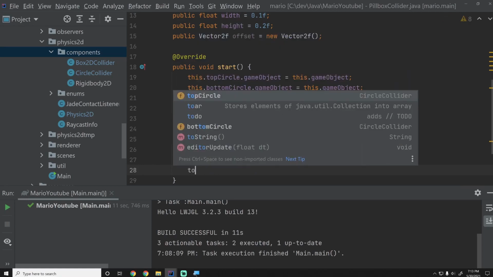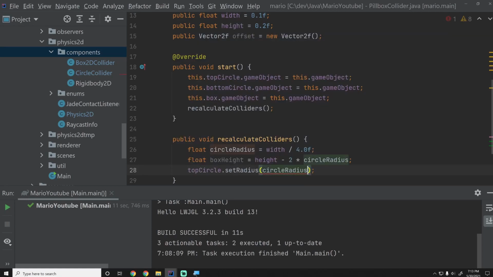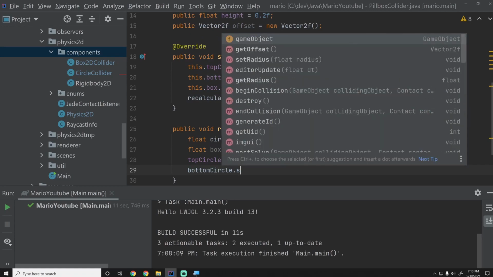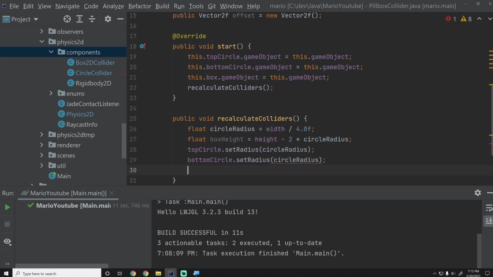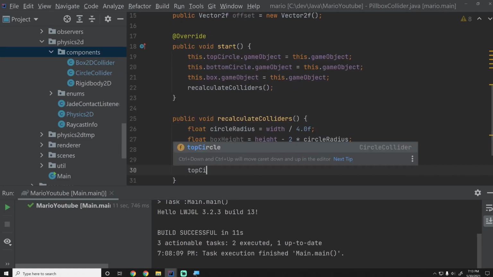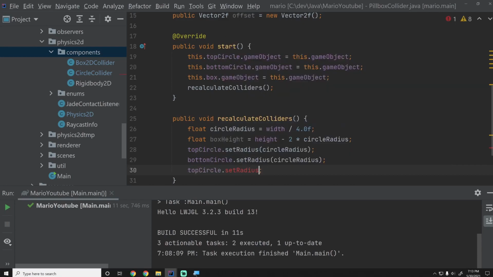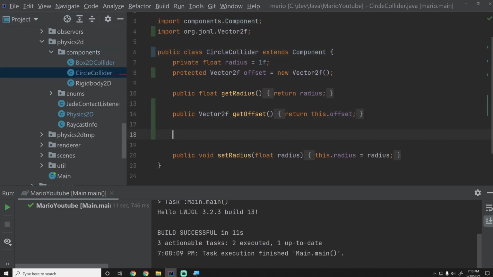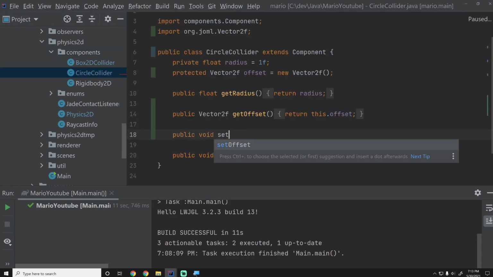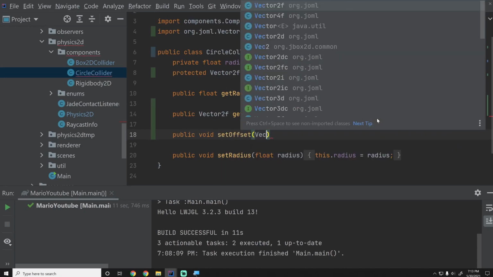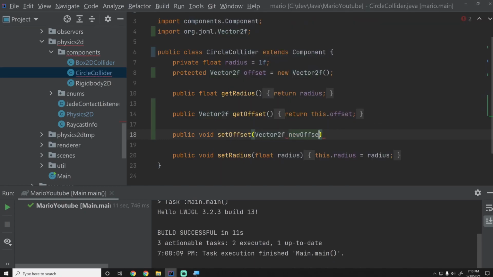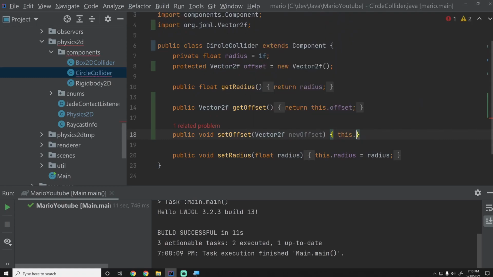And then we're going to go ahead and say top circle dot set radius, circle radius, bottom circle dot set radius, circle radius, top circle dot set offset. And this is where it gets kind of interesting. So we're going to say set offset, and we need to add that function. So we'll basically go into here and we'll say public void set offset. This will take in a vector 2f new offset, this dot offset dot set new offset. And that should be good.